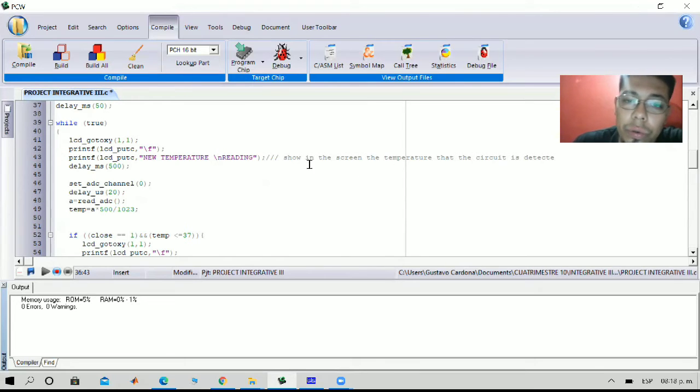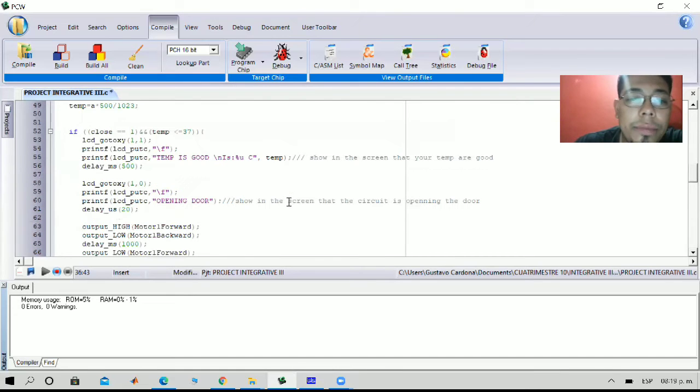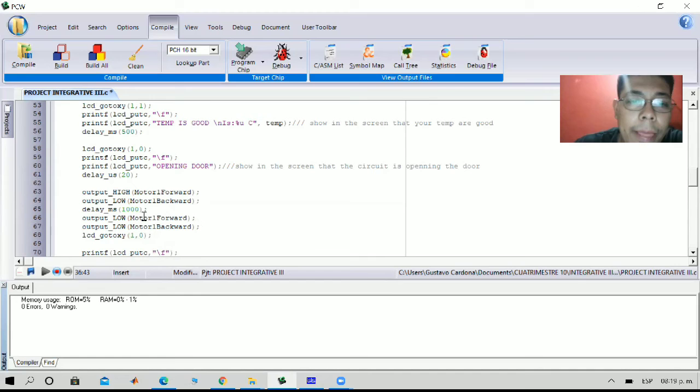In this condition, I show on the screen the temperature that the sensor detects. These are the variables that I use for the sensor to read the temperature. And these others are also conditions that show on the screen. For example, in this condition, the screen shows the temperature is good, so that the door is opening.